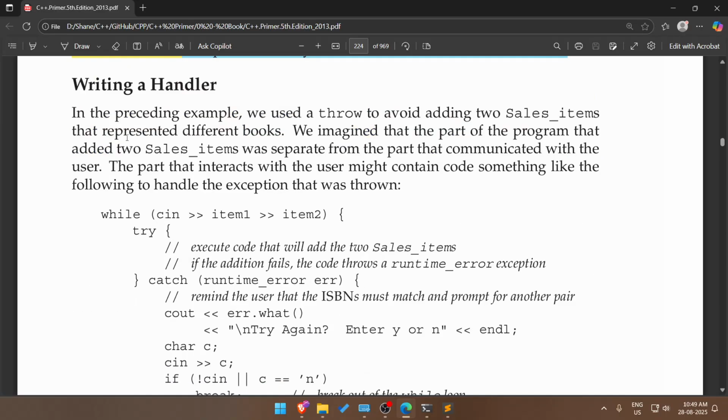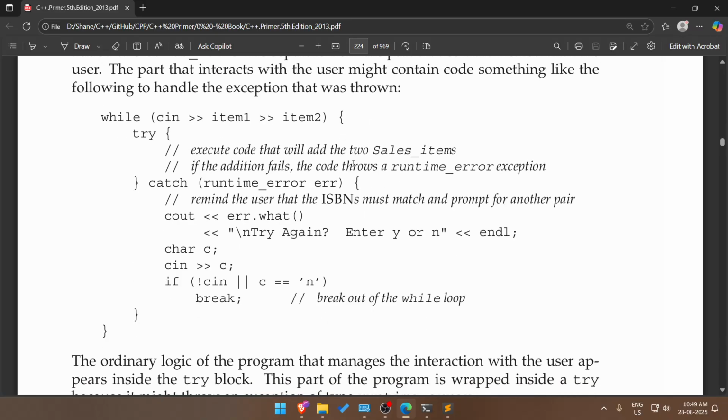Writing a handler. In the preceding example, we used a throw to avoid adding two sales items that represented different books. We imagined that the part of the program that added two sales items was separate from the part that communicated with the user. The part that interacts with the user might contain code something like the following to handle the exception that was thrown. So we try to execute code that will add two sales items.